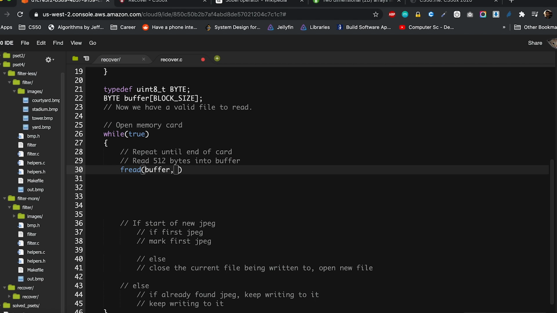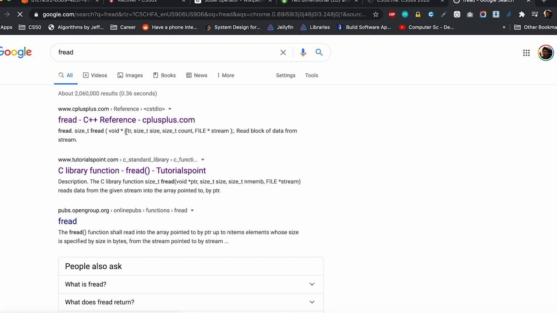So I'll say fread buffer, because that's what I'm reading into. And what is the size of each individual data type? That's just the size of my byte here, right? That's the size of each element inside my buffer. And what are the other arguments to fread? I can take a look at that, so let me just look that up real quick here.